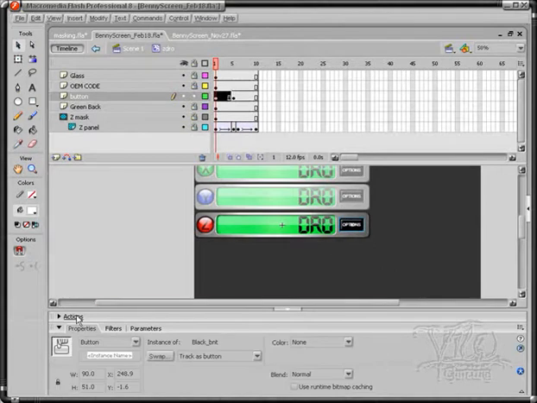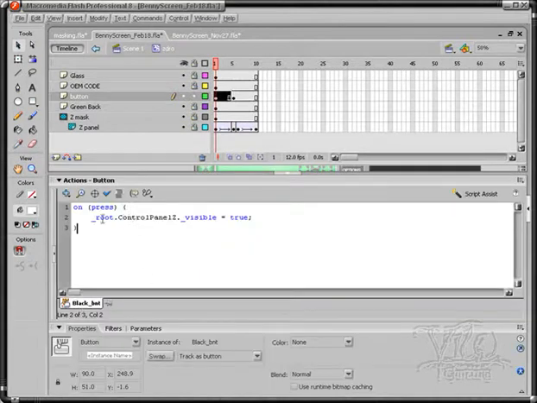So we're going to select the button, go to ActionScript, and on press we're going to do gotoAndPlay, and this is going to be 2. Oops, let me actually do this. Go to, capital A and capital P, play, and then that'll play frame 2.